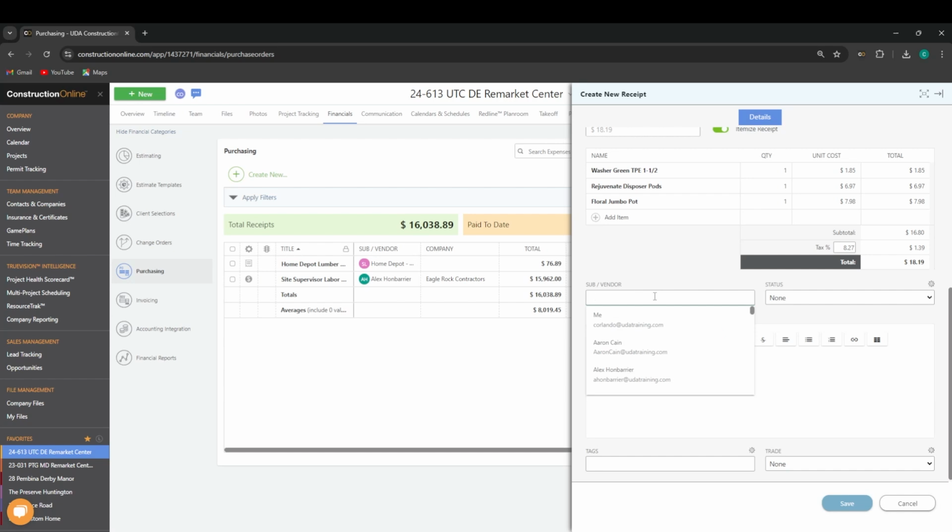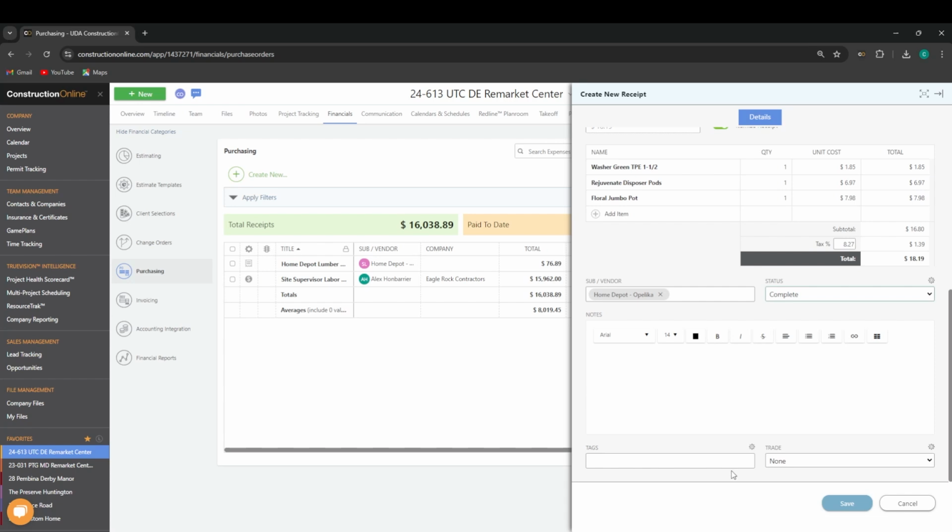Then once we've filled in our receipt details, we can come below, include the sub or vendor that we would want. Now, this is going to pull from our contact list in Construction Online. I can select the status of this receipt. I'm going to put it as complete. I can include any additional notes, and then below that, I can apply any tags or trade options that I would like to as well.